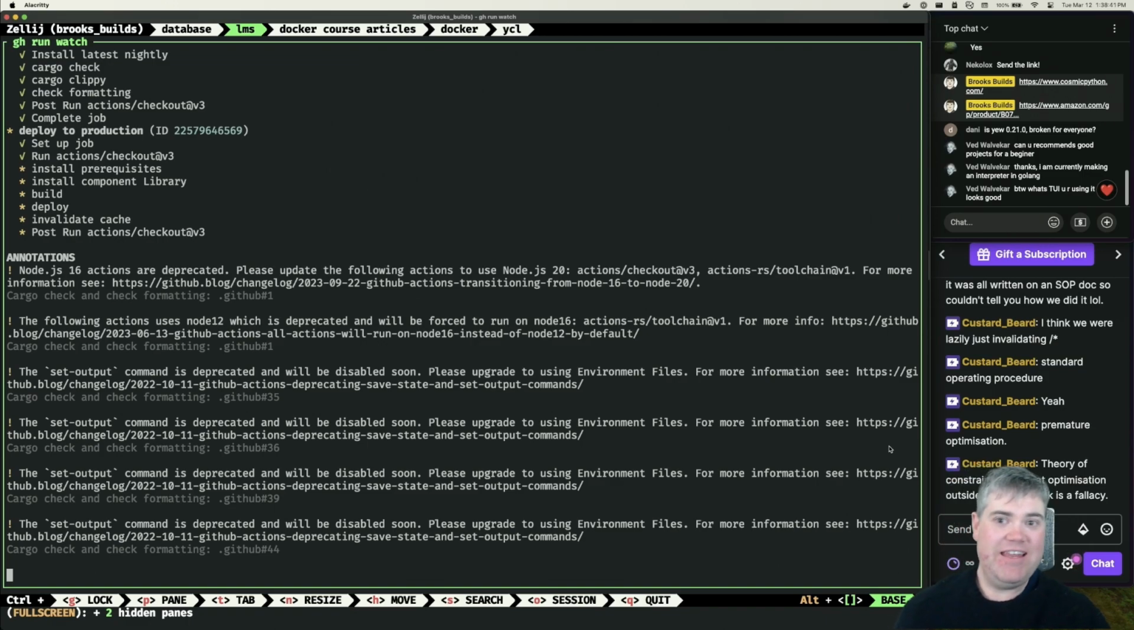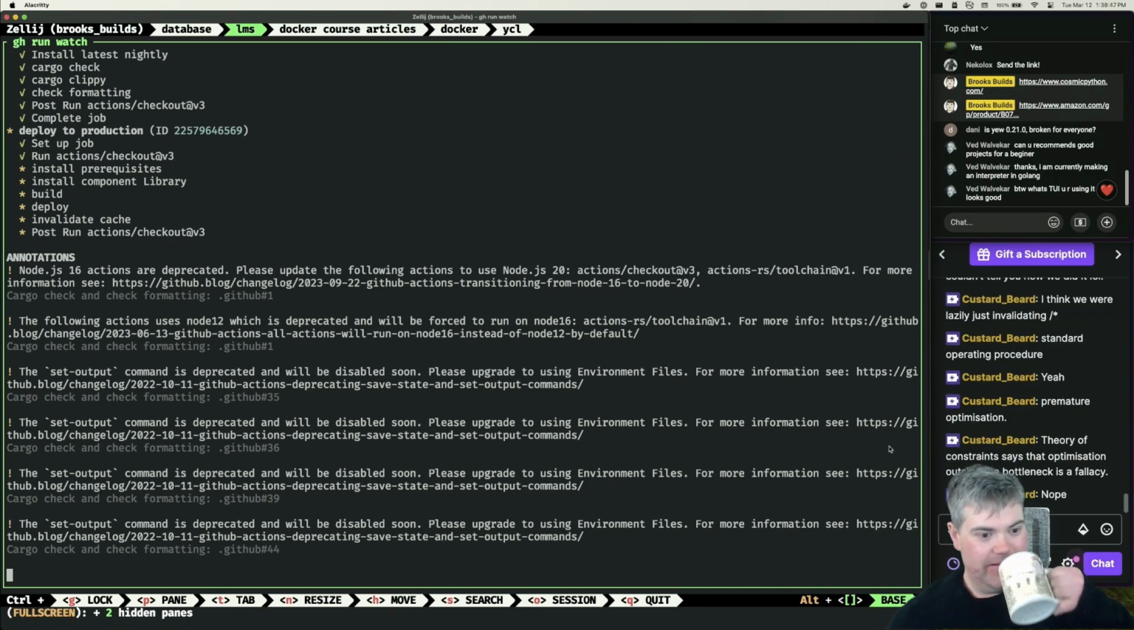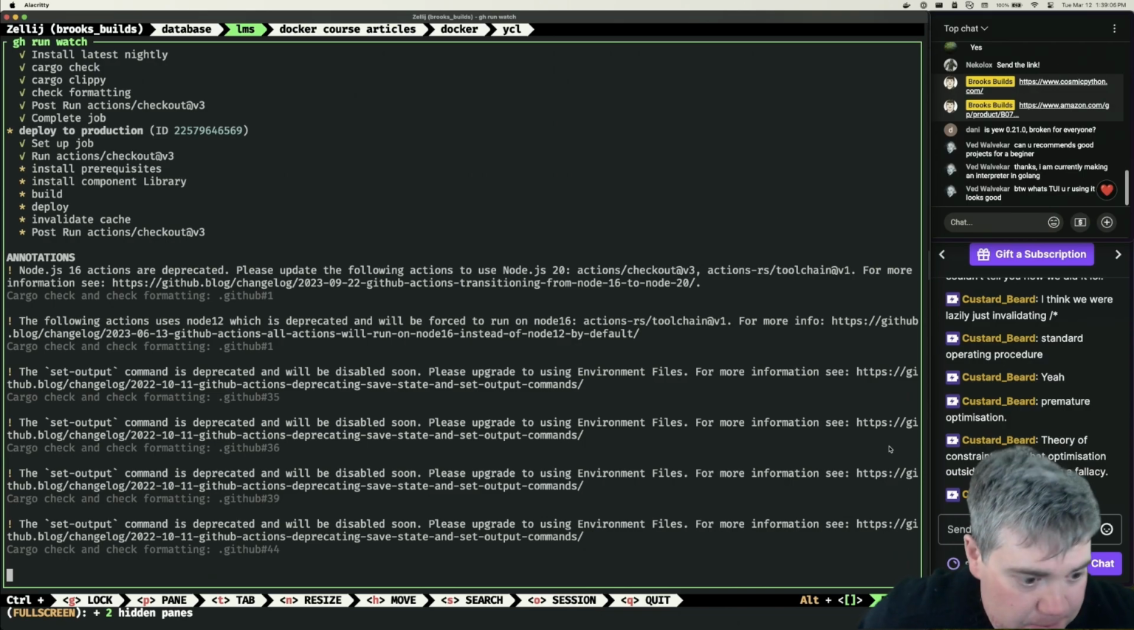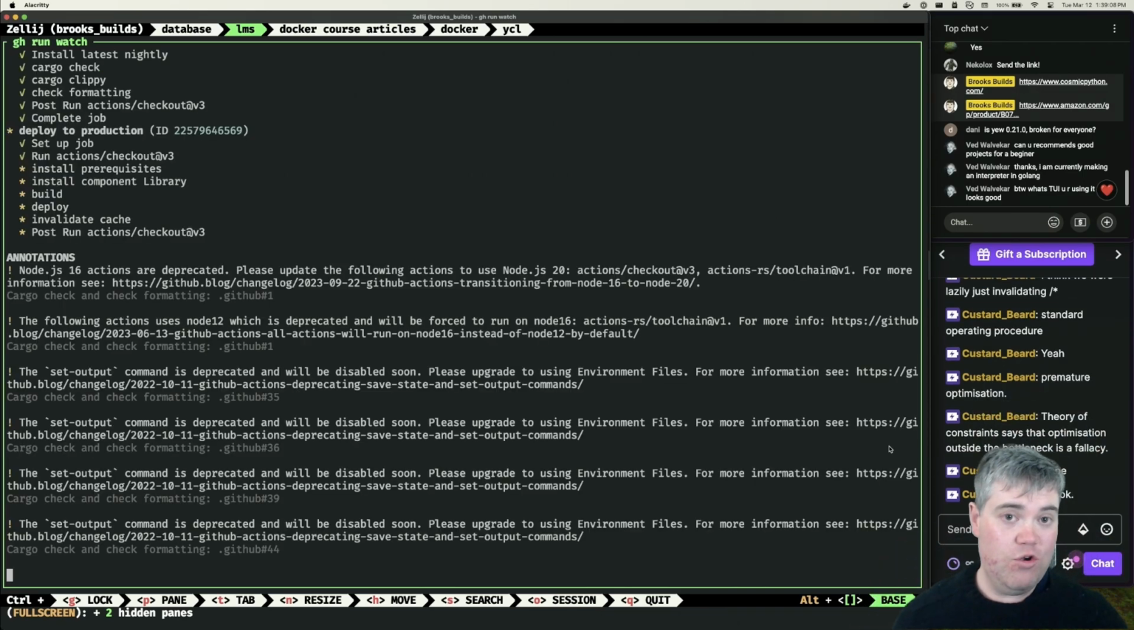Custard, have you ever read The Goal? The book The Goal? I feel like you would like it if you haven't read it. I would recommend it. It's a novel-based thing, but it really gets into theory of constraints as a way of teaching somebody in a manufacturing plant how this works.